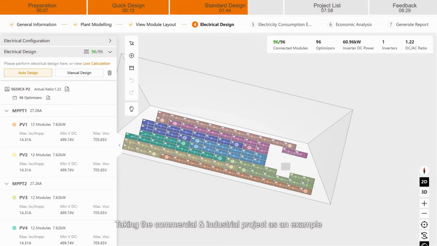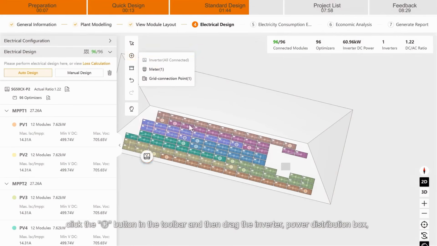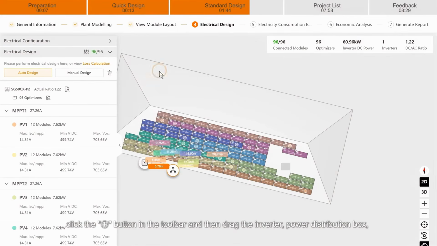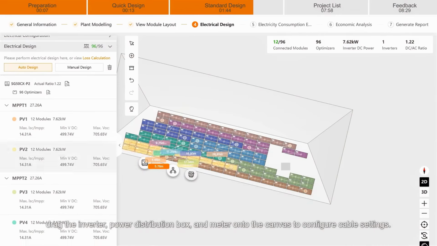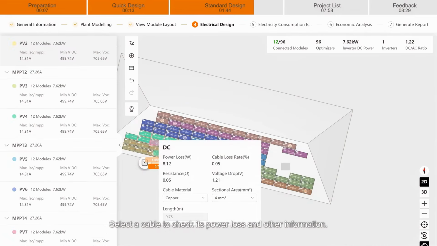Taking the commercial and industrial project as an example, click the Add button in the toolbar and then drag the inverter, power distribution box, and meter onto the canvas to view the cable length and loss. For the residential project, drag the inverter, power distribution box, and meter onto the canvas to configure cable settings. Select a cable to check its power loss and other information.